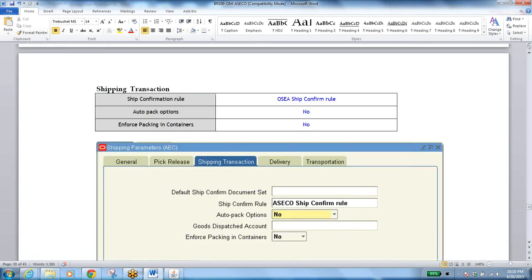We have the shipping transaction tab, in which you link the ship confirm rule. You link it here. That is the reason, the moment you click on the ship confirm button in the shipping transaction form, you get a small form where you can see this confirm rule is getting defaulted.